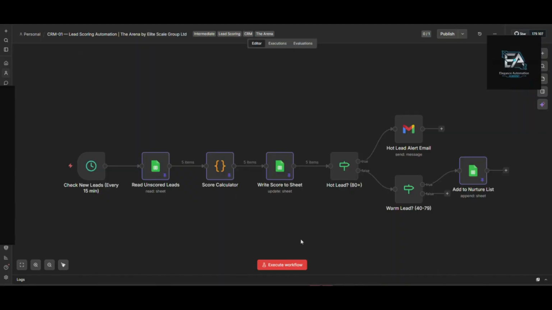Qualify your leads in seconds, not hours. In this tutorial, I walk you through a complete lead scoring automation built in n8n that reads new leads from Google Sheets, scores them from 0 to 100 across 5 weighted criteria, writes the results back to your spreadsheet, and instantly alerts your sales team when a high-value prospect enters the pipeline. Warm leads are automatically added to a nurture list so nothing falls through the cracks.